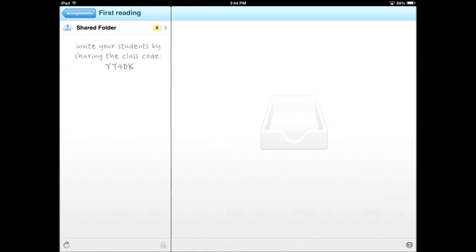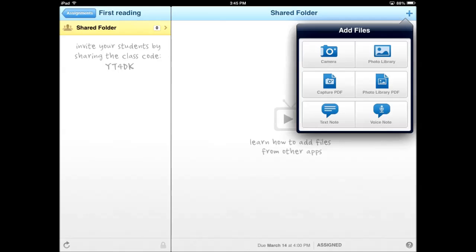I'm going to go inside of that. Once you put your students in, or once your students start joining, this is where you're going to start seeing them in your shared folder. Okay, invite your students by sharing the class code. Now, in your shared folder here, now we can make assignments. They give you a real quick link to an app, or to a video, how to add files from other apps. So we're going to show it to you real quick. Up in the top right corner, there's a plus. We click on that. Now, again, I told you before, Showbie has a lot of tools for doing this internally.